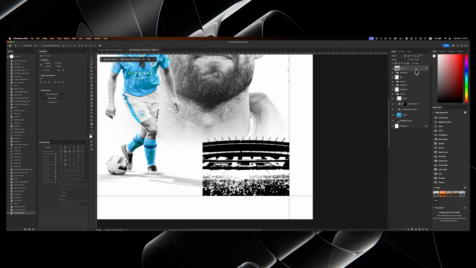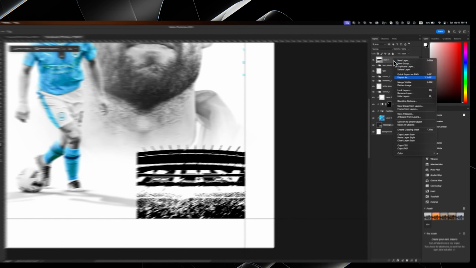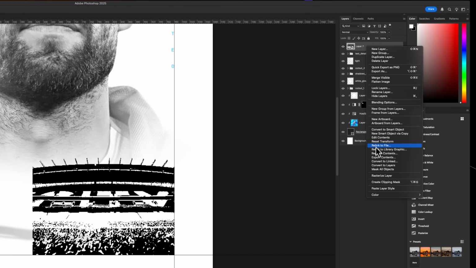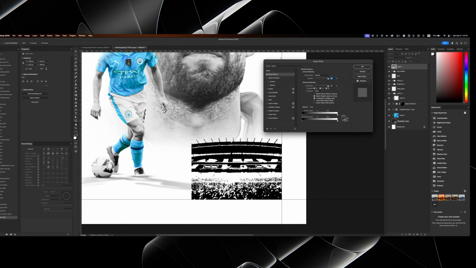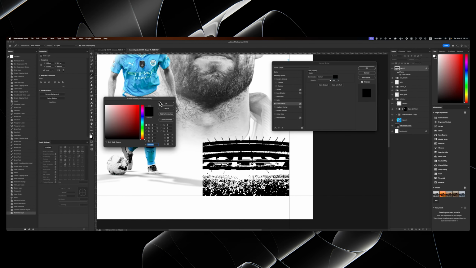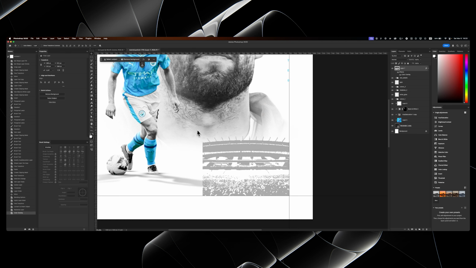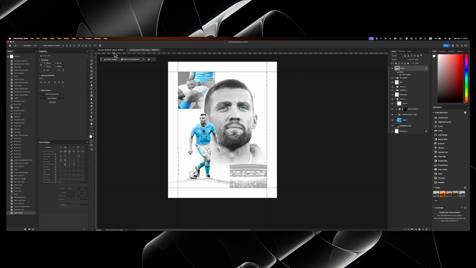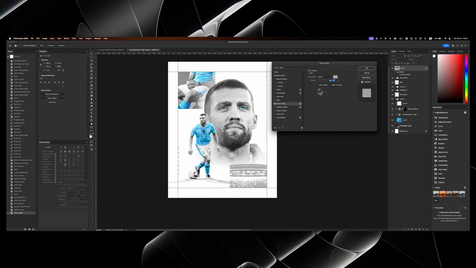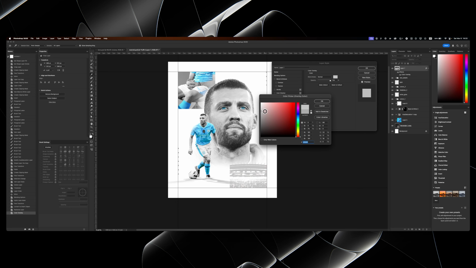Just put it here. Also, to get rid of the whites permanently, convert the layer to smart object and then rasterize it. And we are gonna color it to a brighter gray color, something like this. I think something like this was in the original. Maybe a bit brighter like this.